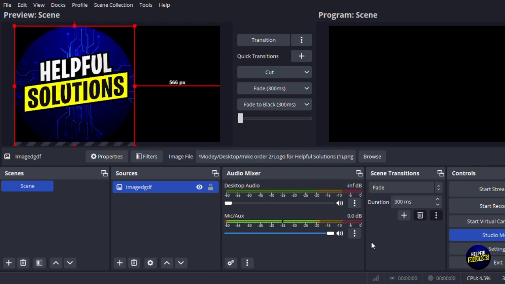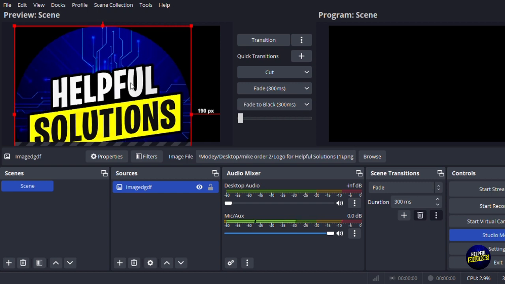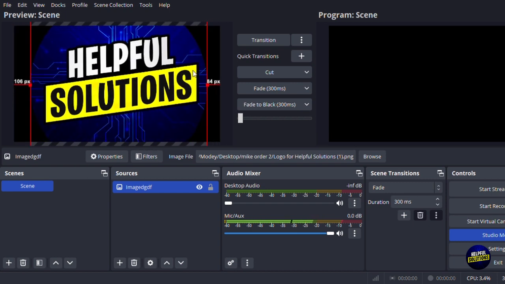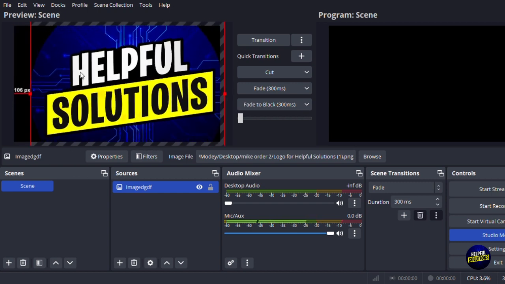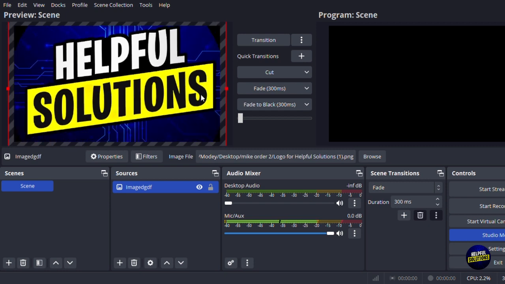So you can change, for example, the size like this. You can move it right here. Let's make it much bigger to keep only the logo showing on the scene like this. So for example, let's say this is our first scene. Now we can add many other things.